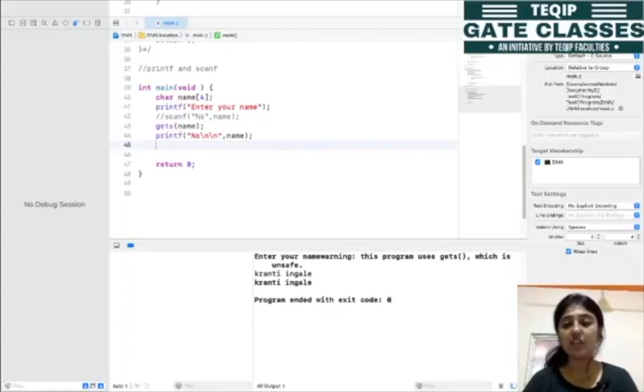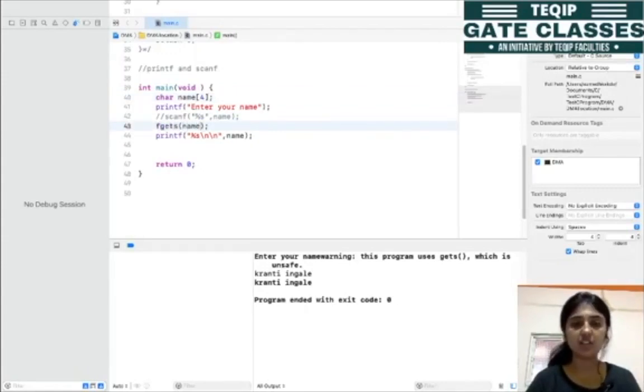So why did we get this error? Because the size of this array was 4, right? And we have entered data whose size is greater than the specified size. In order to avoid this, we can use the fgets function, where we need to pass 3 parameters. The first parameter is the name of the array, the second parameter is the total size we want to read, or whatever the size of our array, and the third is from where we are expecting the input.